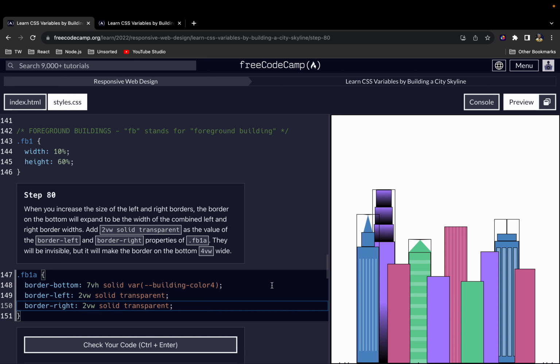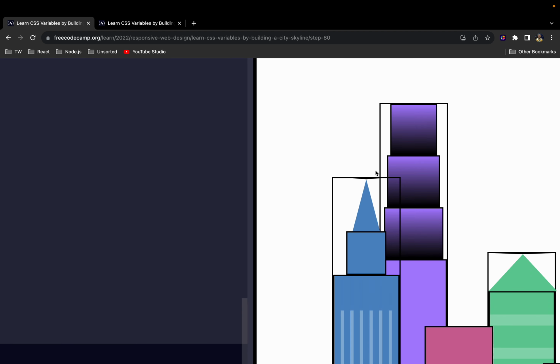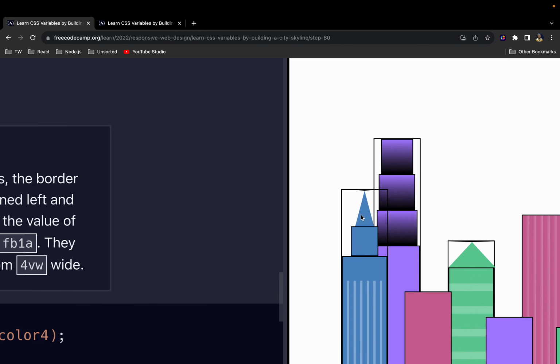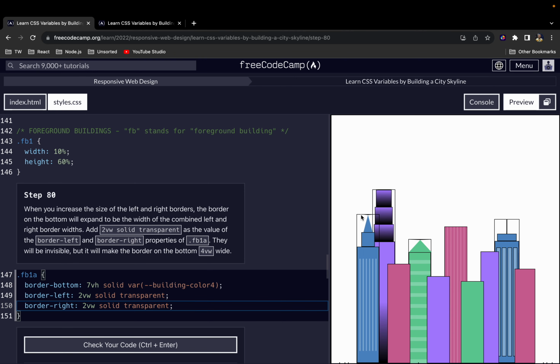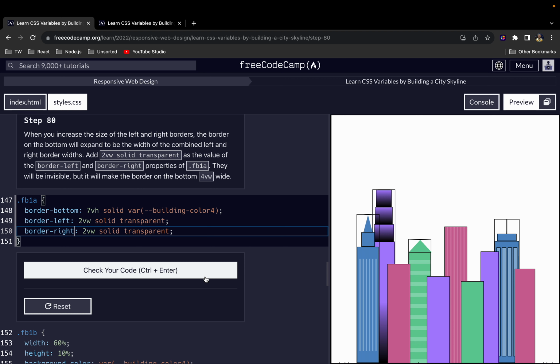Yeah, they will be invisible, but it will make the border on the bottom wide, which is 4VW. So the border at the bottom is wide. That's why we have it pointed at the top, and then as it drops down, it gets wider and wider till it reaches a value of 4VW width. All right, so we can end this one here.